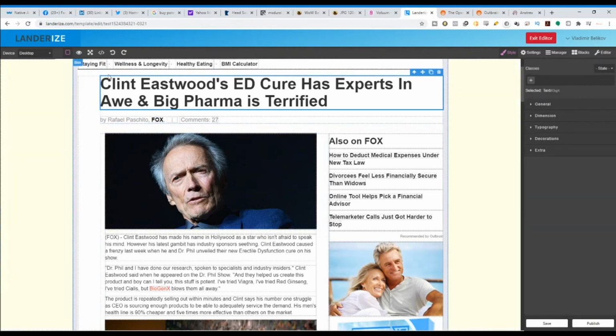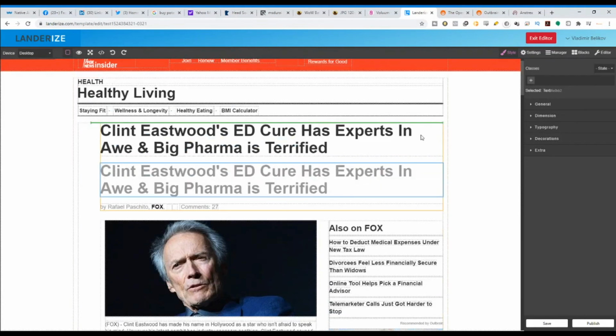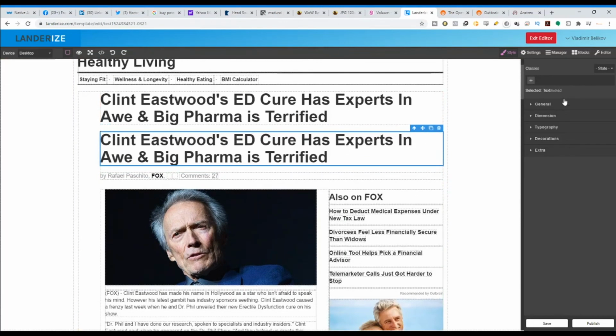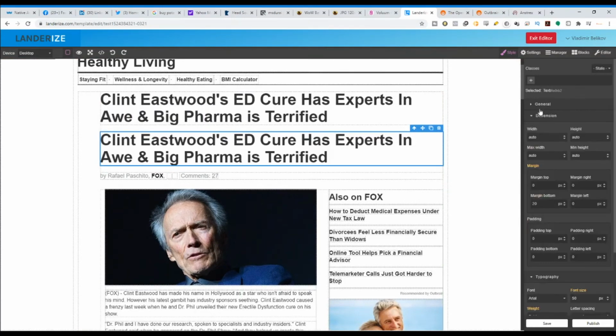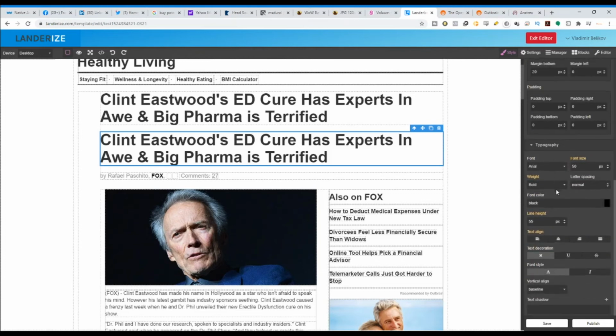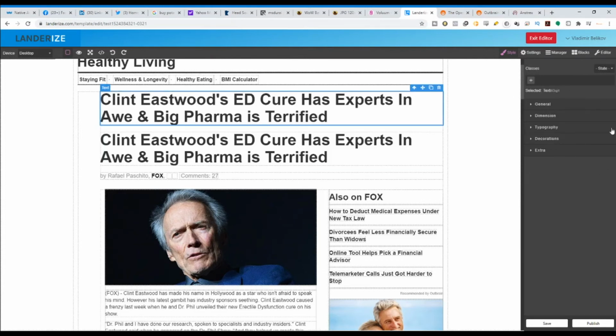If you want to copy this, you can hit this button over here, and the whole thing will be copied. If you want to move them around, you can click on it and move them anywhere you want. And if you want to edit them, it's pretty simple, guys. You can see the typography here. You can change everything here. You can change the dimension. You can change whatever general stuff here.